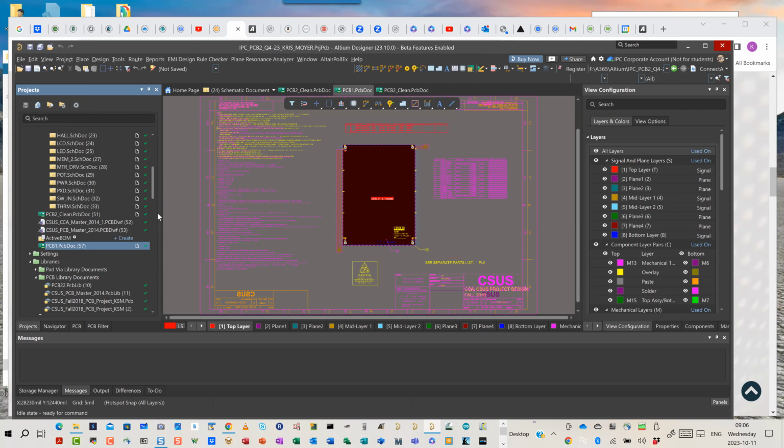So that's how you create a new, and the same technique works for schematics, for libraries, for anything you need to add to your project. All right? Great question. Any other question?